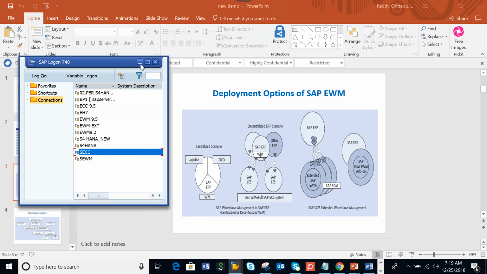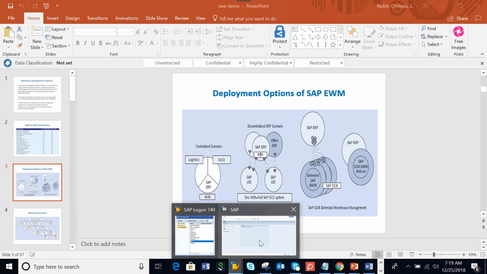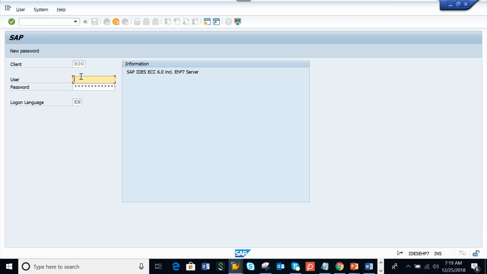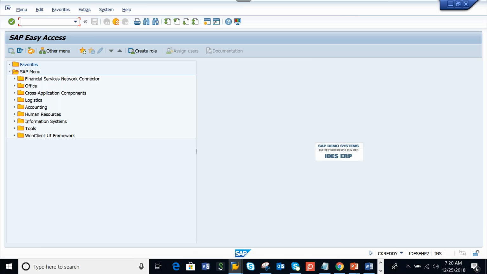Next, coming to this ERP environment, we are going to use the 800 client for our ECC. ECC 6 with enhancement pack 7 we are going to use. First we start the connectivity from ERP, and then after finishing this we will come from the EWM side. Two-way communication is required. Why? Because we are sharing the data between these two systems.